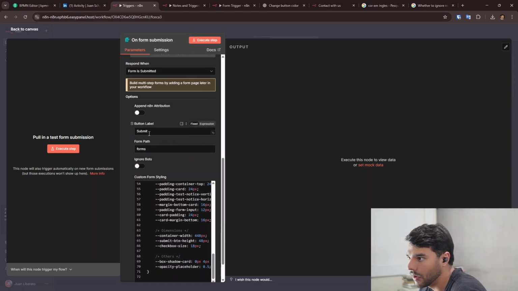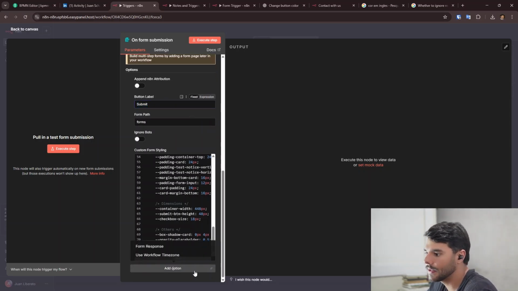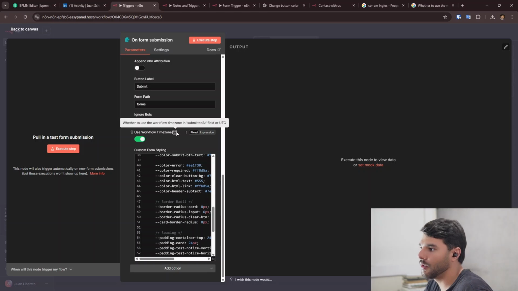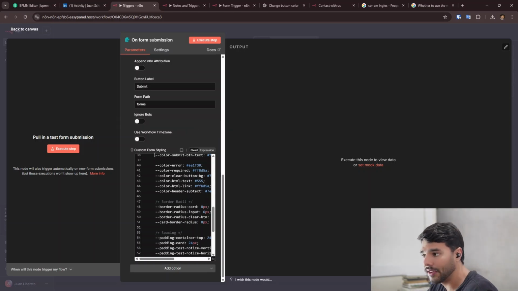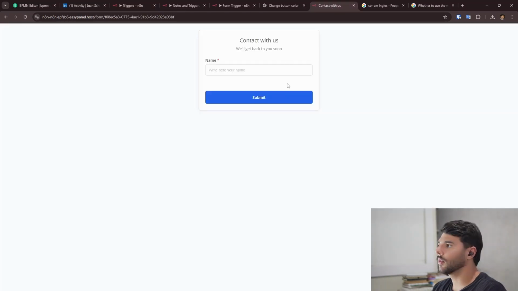Now the button label is Submit. You can change it and set something else if you want. Use workflow time zone: when you turn it on, you will use the UTC time zone. If you turn this off, it will use the time zone that you are using in n8n, right? Let's check our link, contact with us.